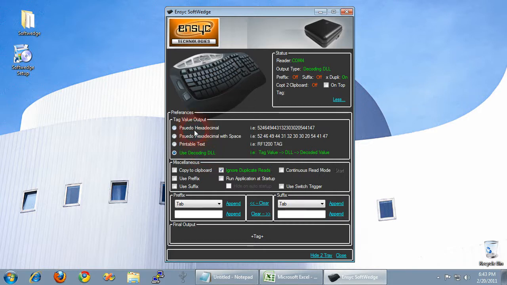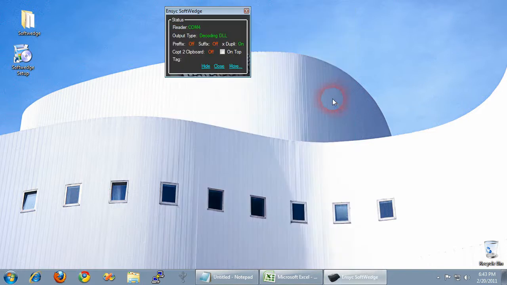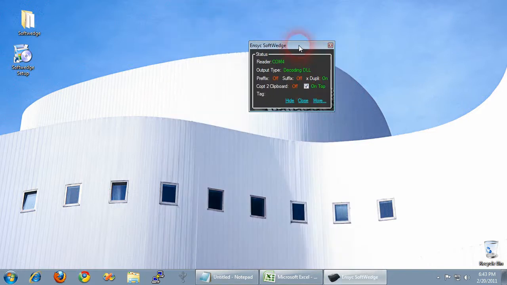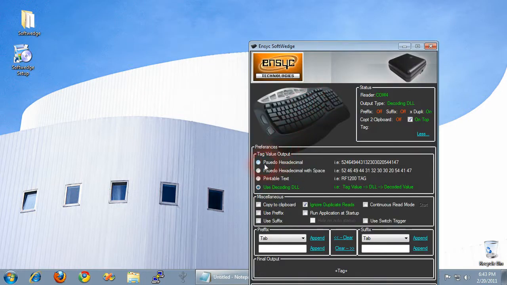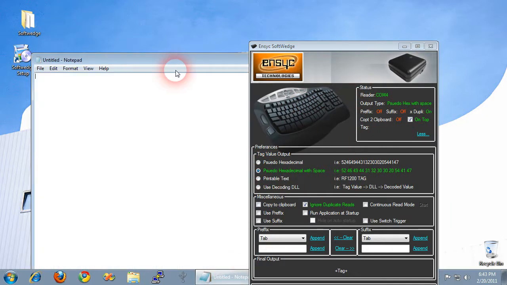So let's start using the application. Let me hide it here. Let's say it stays on the top, and let me select just pseudo hexadecimal value. Okay, I have opened Notepad up here. Now I'm going to scan the tag value. What this application does is enable the optical sensor and the RFID block.